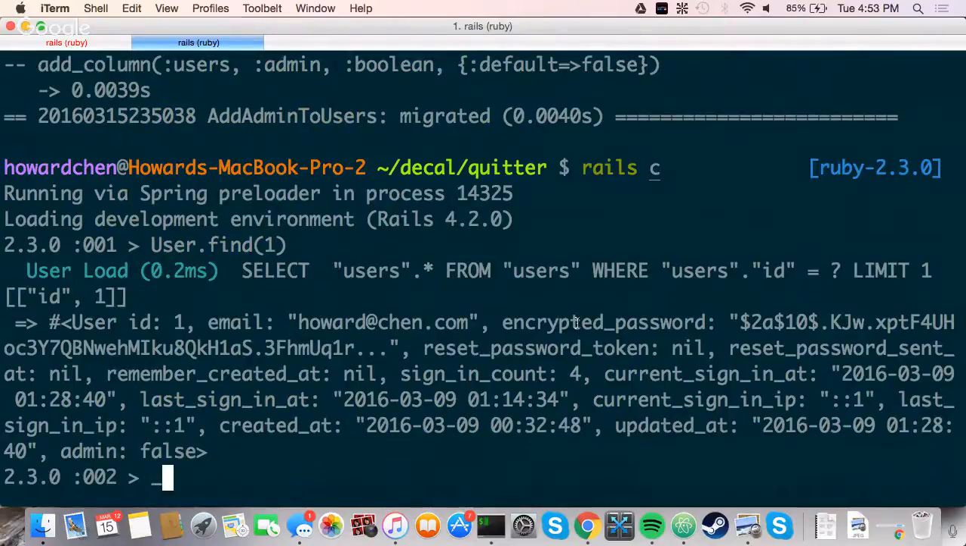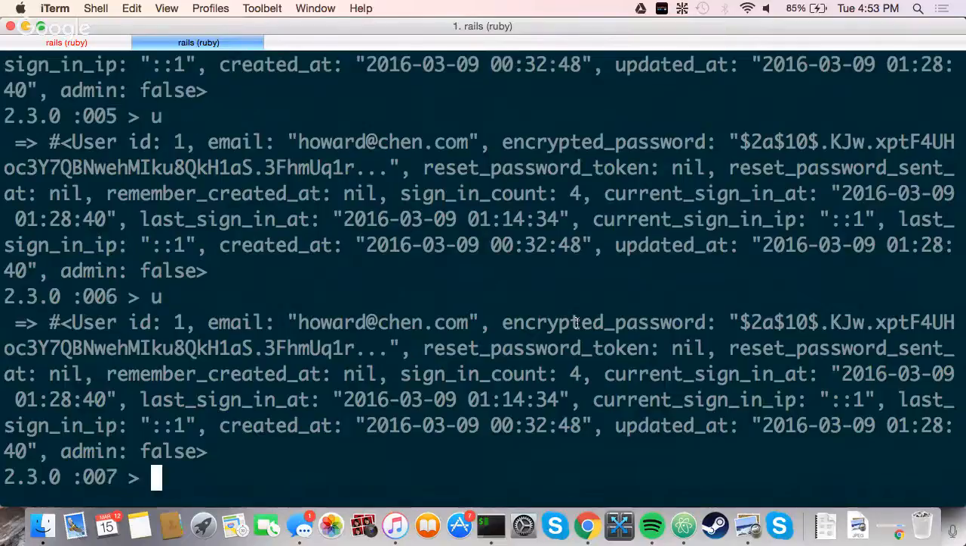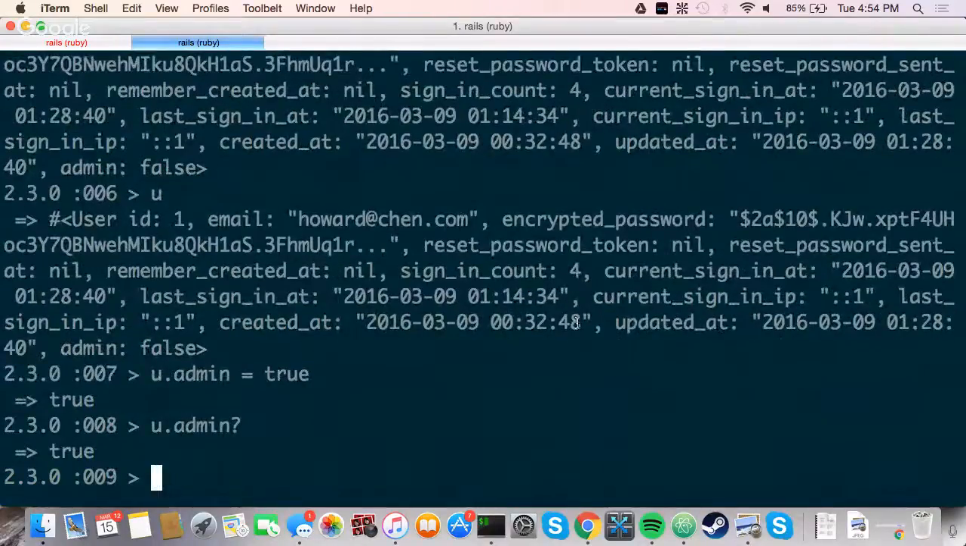And just a little tip, if you do underscore in Ruby, it will give you the last value that was evaluated. So if I forgot to save it to a variable, I could just say u equals underscore, and now I've attached u with the previous value. So I could say u.admin equals true. And u.admin question mark evaluates to true. And if you're wondering what the question mark is on a Rails model, if it's a Boolean column, they'll give you an extra method that is the name of that column plus the question mark.